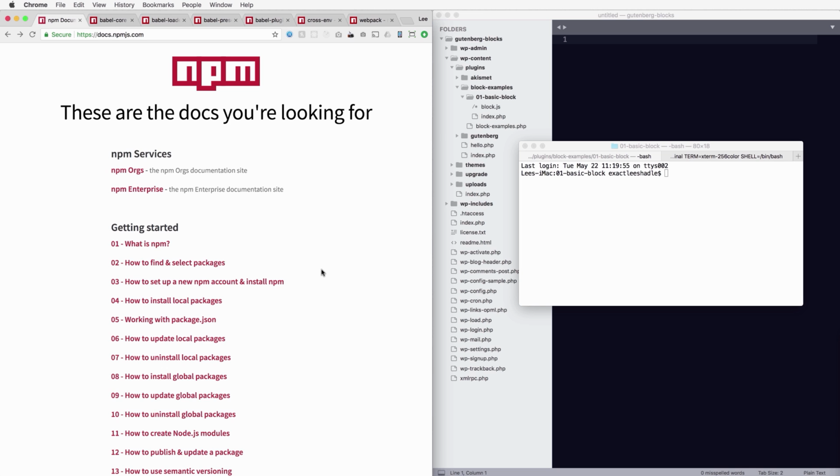I've always struggled with this in the past, and now that I see how simple and powerful it is, I love using it. So we have to install this package.json in order to get everything to work with React and the latest version of JavaScript that we're using. So let's dive right in.